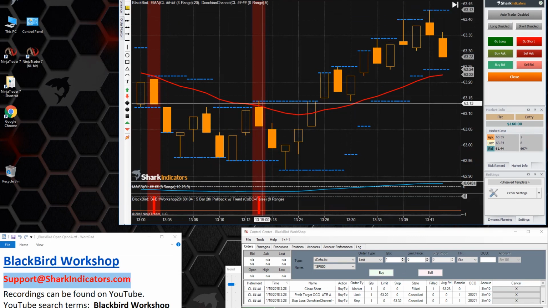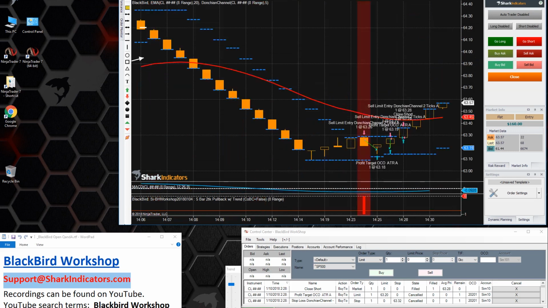So this signal here is going to be used to add a secondary scaled-in contract. So, all right, let's see, getting back to where our chart is. So let's get BlackBird open.